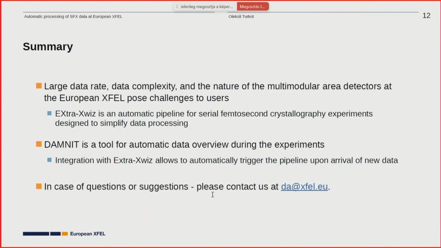So, the large data rate, complexity, and nature of the multimodular detectors at European XFEL pose a challenge to our users, and we have developed tools such as EXtra-xwiz and DAMNIT to make it easier for you. DAMNIT allows you to have an overview of your data during your experiment, and integration with EXtra-xwiz allows you to do it for serial femtosecond experiments. In case of questions, please contact us at da@xfel.eu.